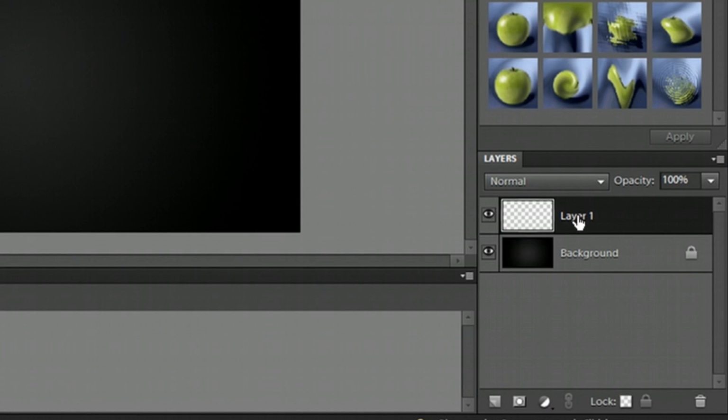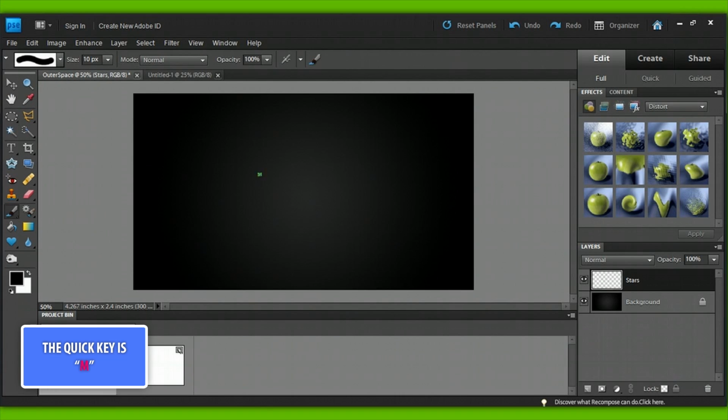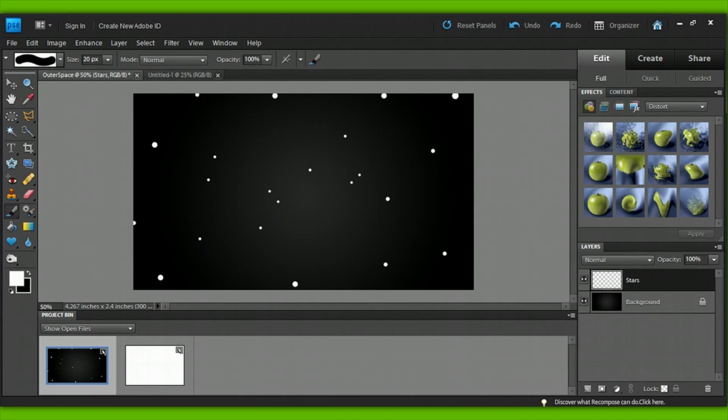Now we need to add stars, so create a new blank layer and rename it Stars. In the toolbar, select the paintbrush tool and change your primary color to white. Now dot the layer to your liking with a random star pattern. You can change the size of your brush by using the brackets on your keyboard. As you can see, mine looks a bit crappy because I'm not good at making star things.